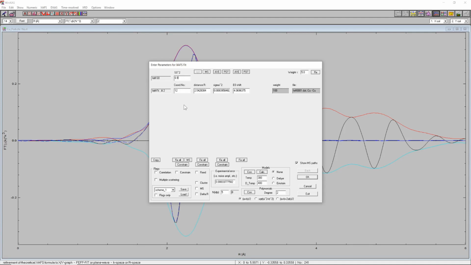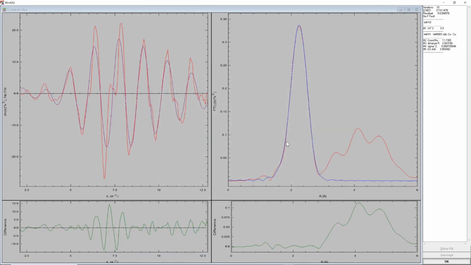Also calculate the correlation. After that, the confidence limit. But just take my word for it that they are very strongly correlated, and we want to fix either one or the other. And we're going with the amplitude reduction factor. We're going to fix this. And the other parameters, they are sufficiently independent from each other. So we just click on OK and start the refinement.